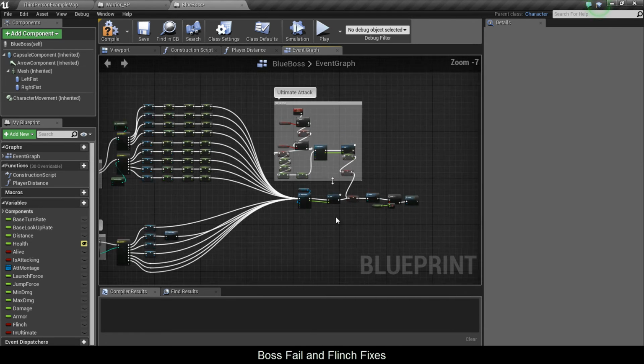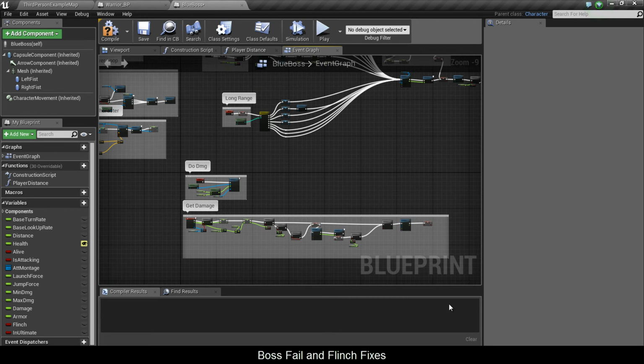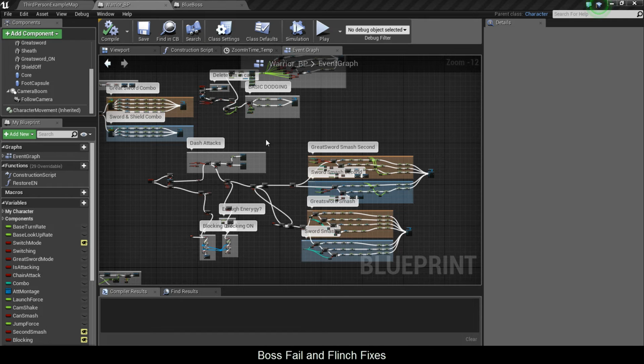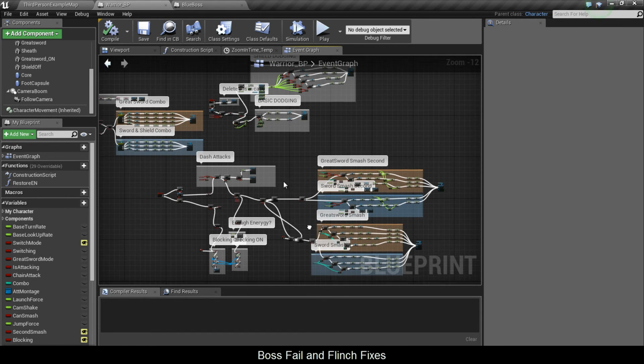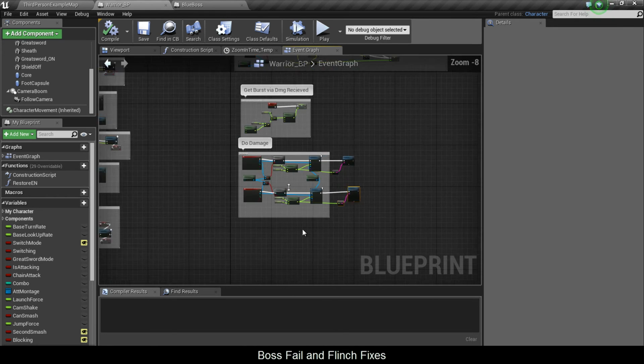Now I'm gonna pause the video and see what else I need, and if not, I'm gonna end the video after that with some notes. Okay, so here's one more thing we can do. In the warrior blueprint, we're gonna go and check where we apply damage, where we do damage to the enemy.